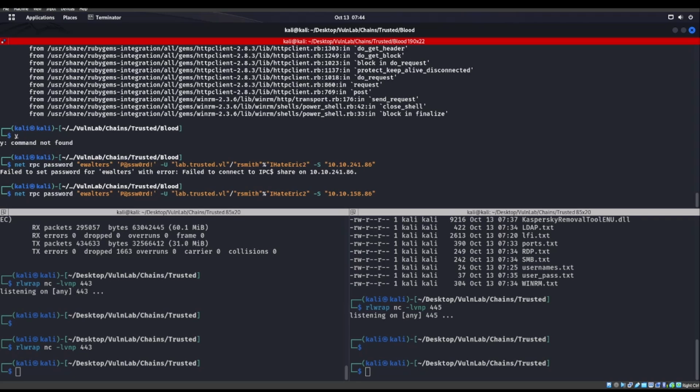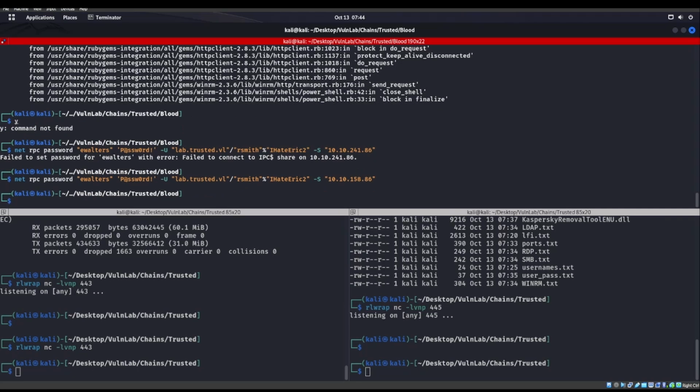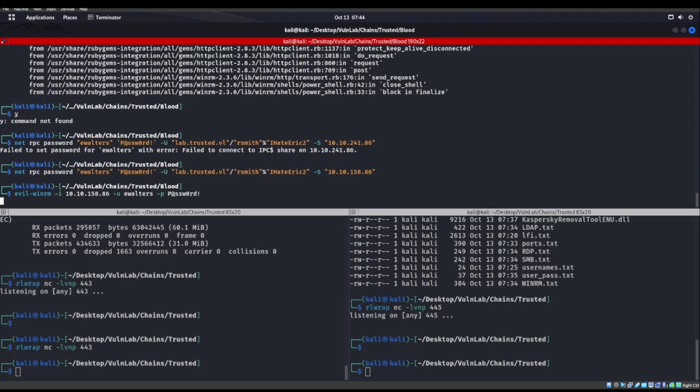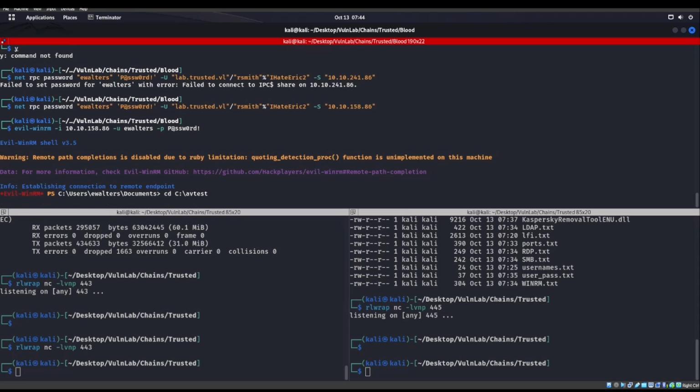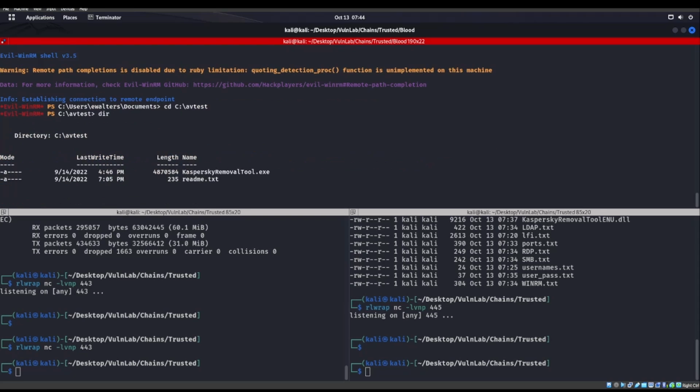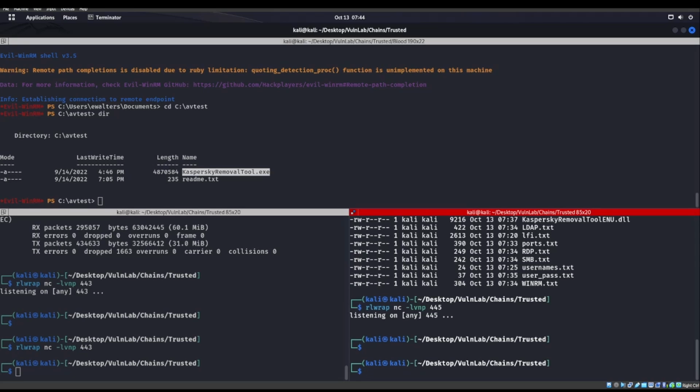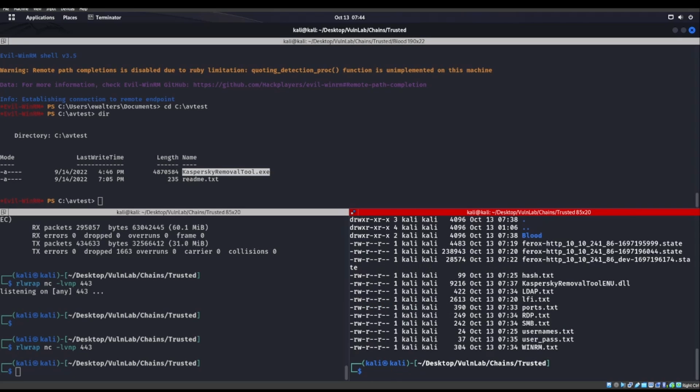We should be able to hop right back into him now. So at least since we had to restart, it wasn't anything too bad. We should be able to get right back into eWalters with the correct IP address. And there we go. CD back into C AV test. All right, cool. We're at Casper Sky Removal Tool again. We'll go ahead and send ours over again.